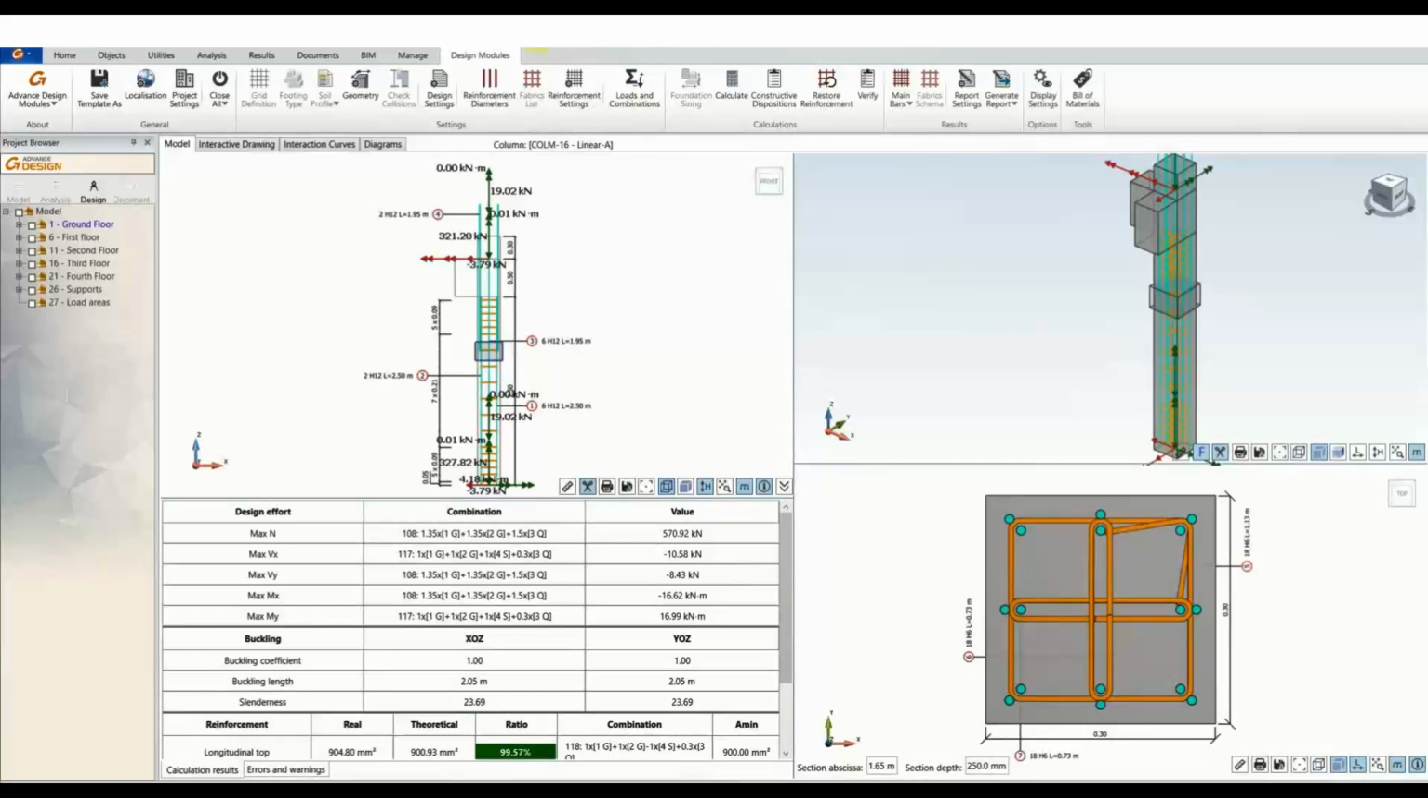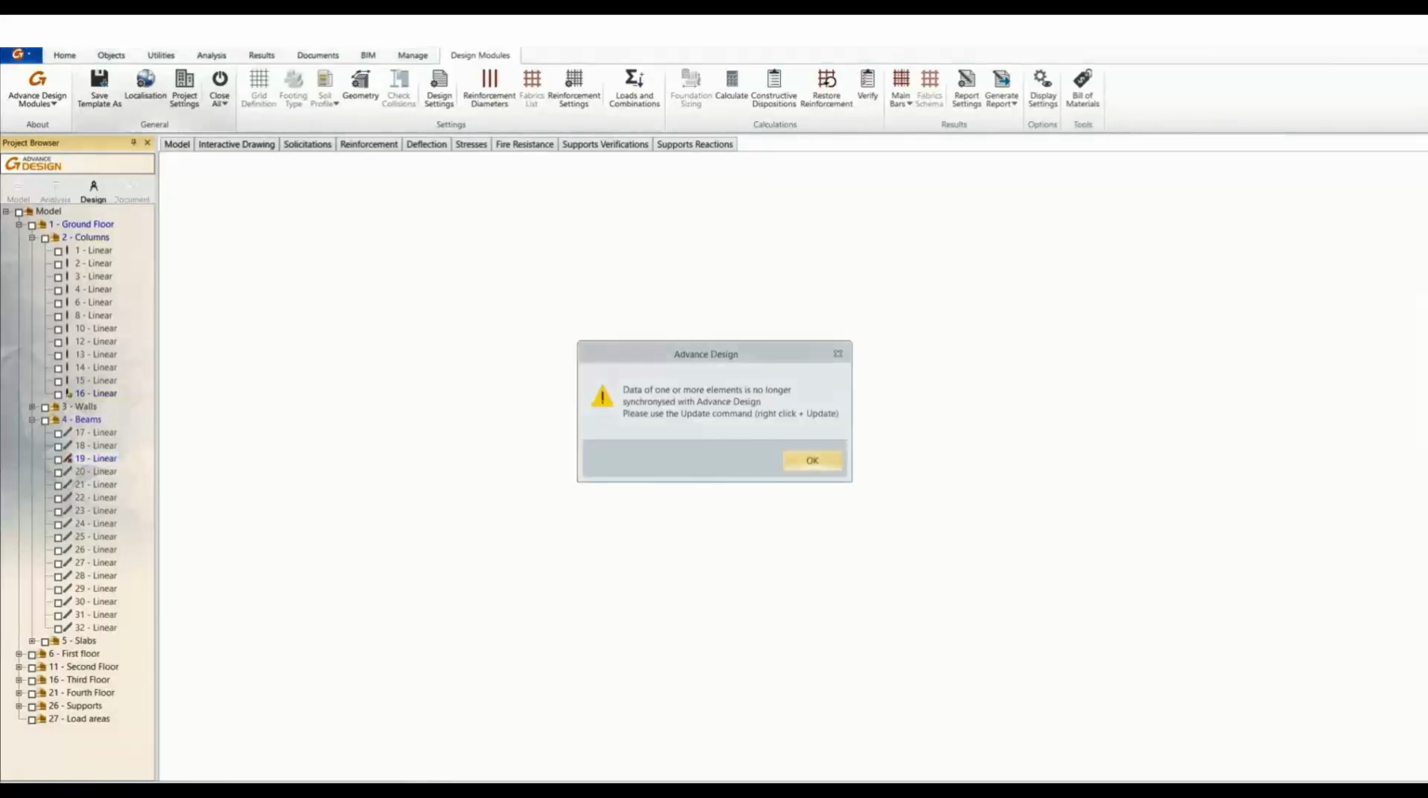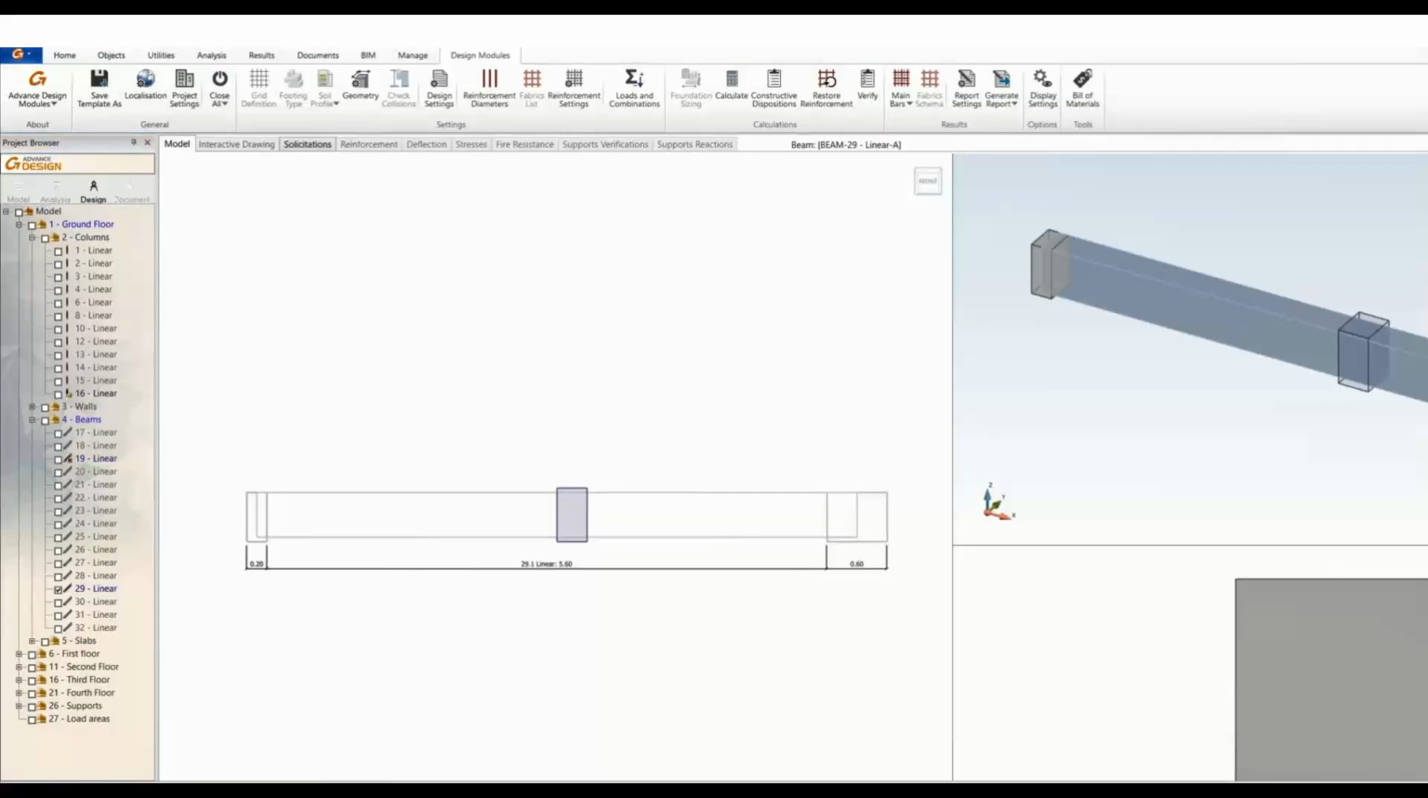So that's a column, and we can also now do the same with the beam. If we want to, we can close and update at this point, or close all. Updating it will ensure the model is updated with the reinforcement. Closing it will just close it without saving any changes. So let's open a beam now. Okay, so here's the beam.